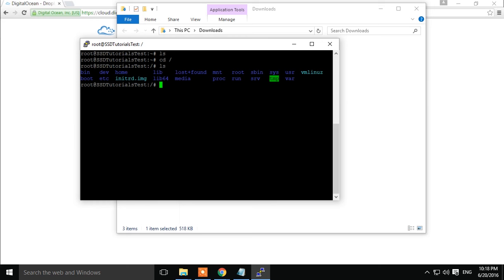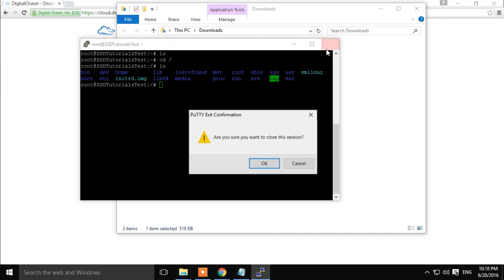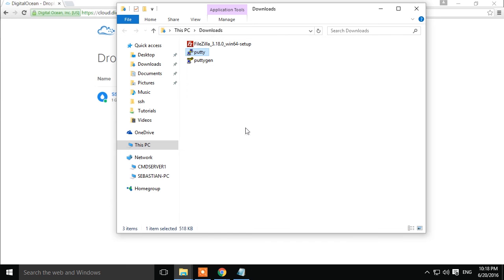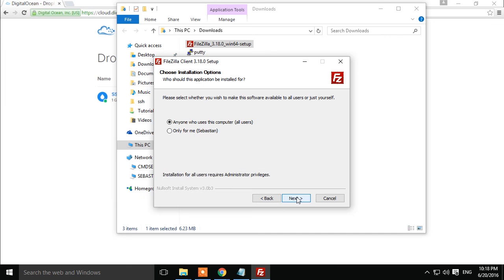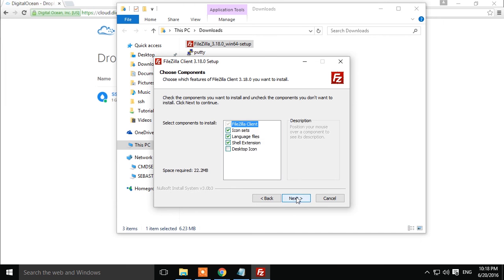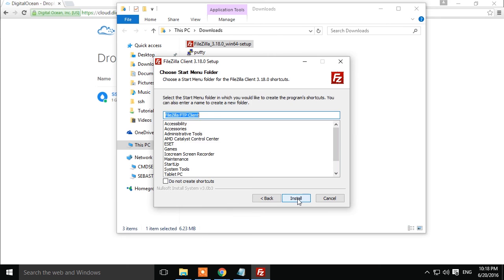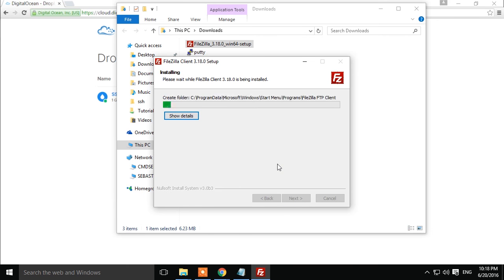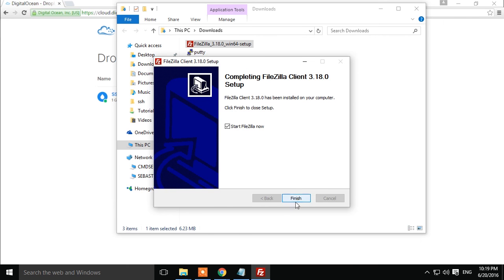The next thing we're going to look at is how we can actually connect to the same server using SFTP. So let's quickly close this dialog. Yes, we want to close this, terminate the session, and let's start FileZilla. So first we install it. Let's agree and install it for all users, and yes, yes, and yes, and let's just wait for it to install, and there we go, FileZilla installed.